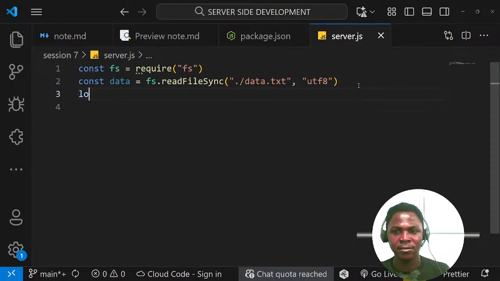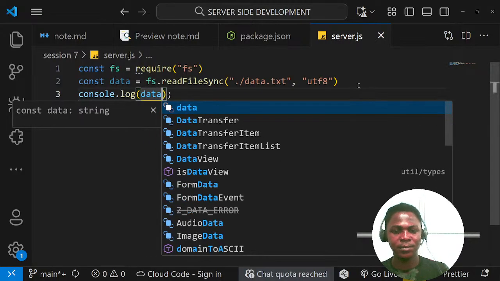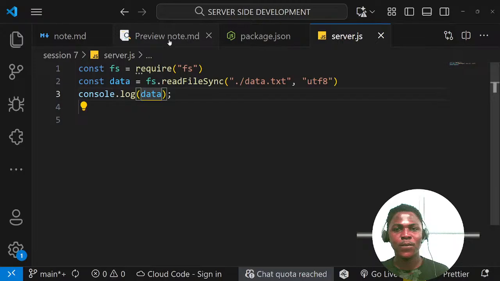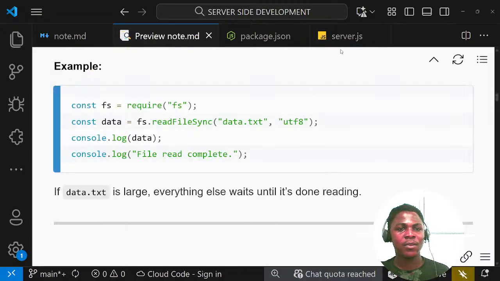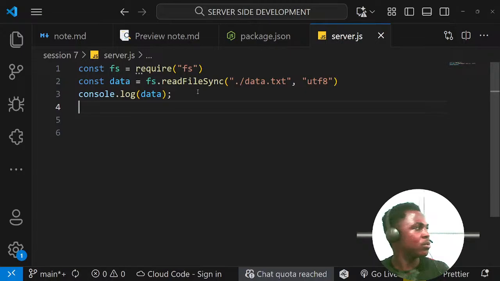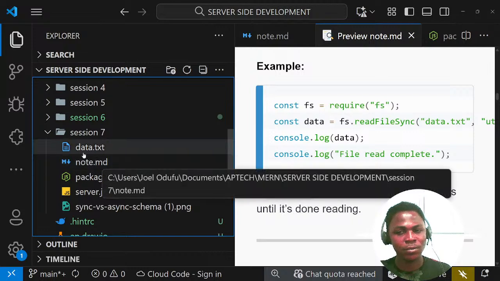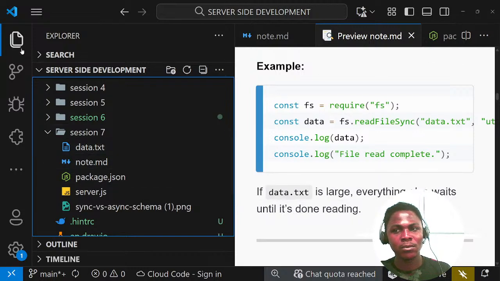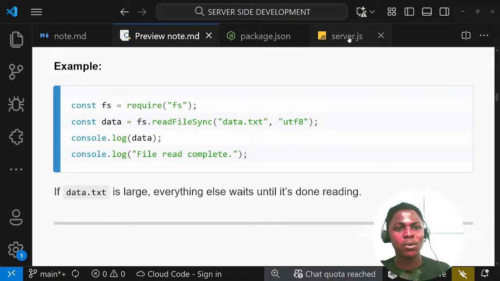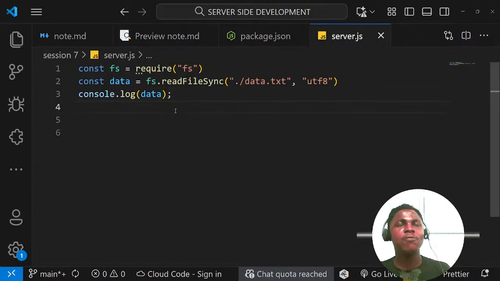So just like as we did before, we log data. Then what did you say? Data.txt. That's what I want to read. Okay, I take it. Okay, what is it? We did for upload, we did for creating of server, we did for what again? Did a lot of stuff there.